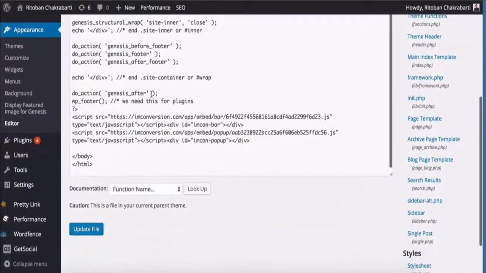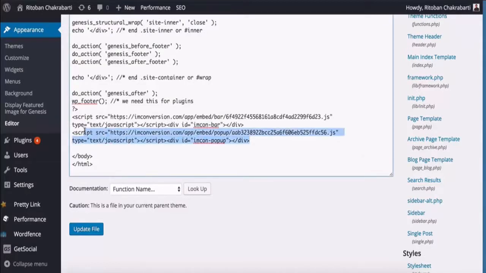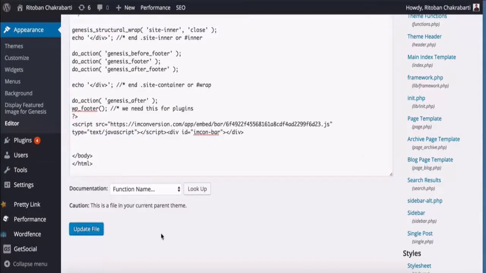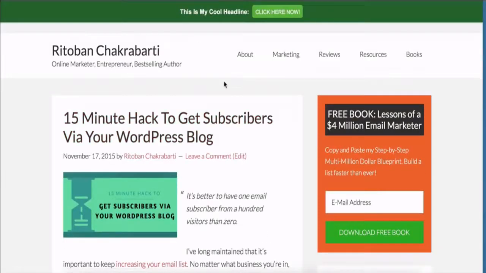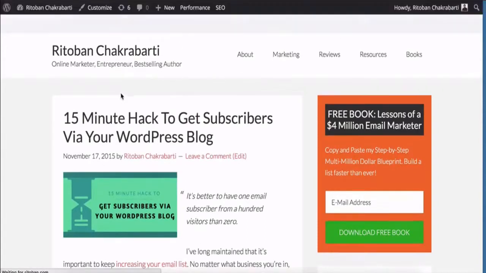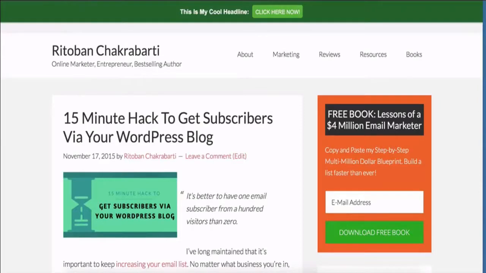Now if I go to editing of the theme again inside my WordPress and I remove the pop-up code, it should just show me the horizontal bar right now. So I'll open this up again, and here you go, it shows me the horizontal bar. Let me refresh this to see if it's showing up correctly. All right, it's showing fine.